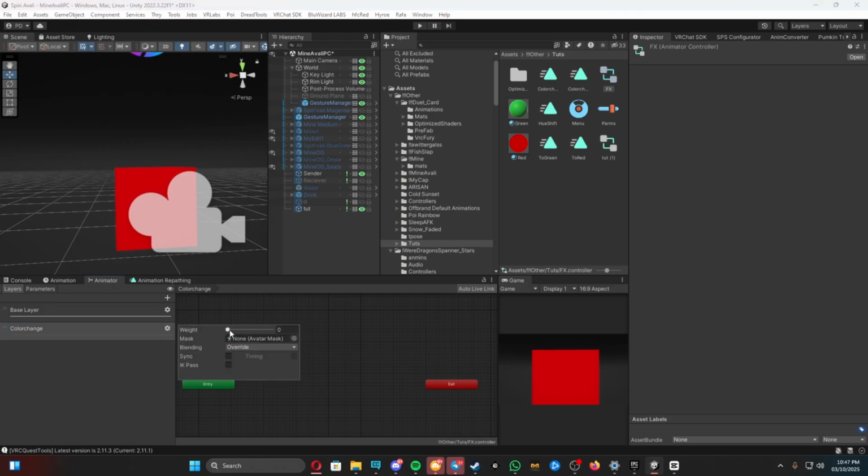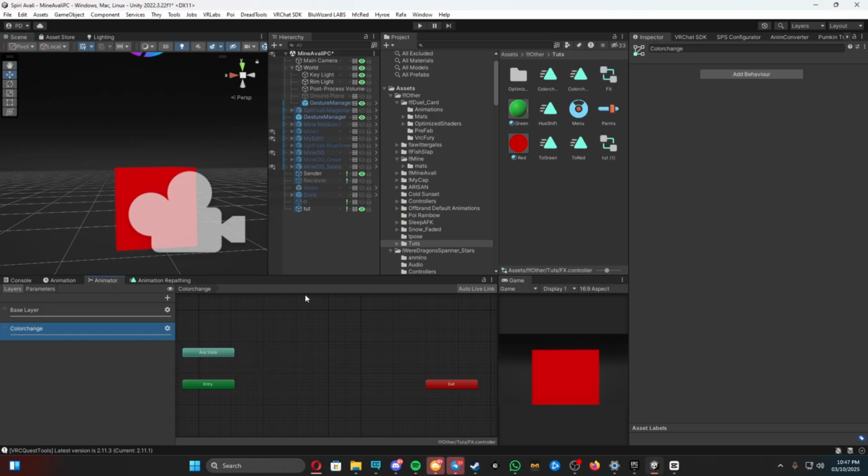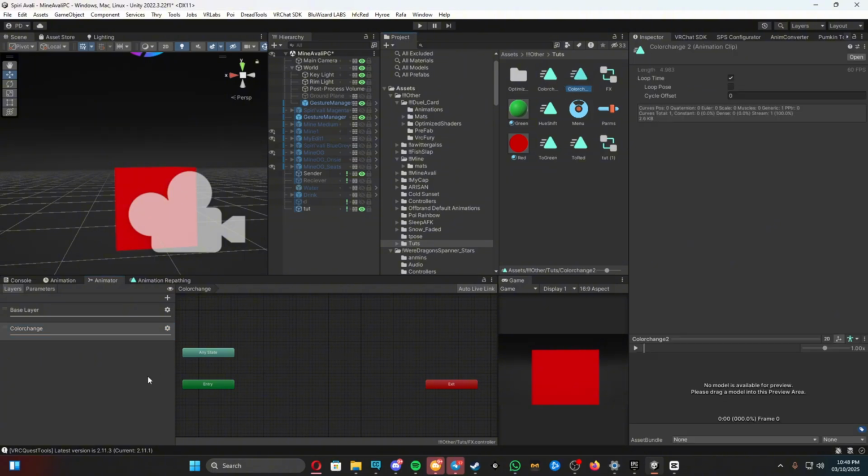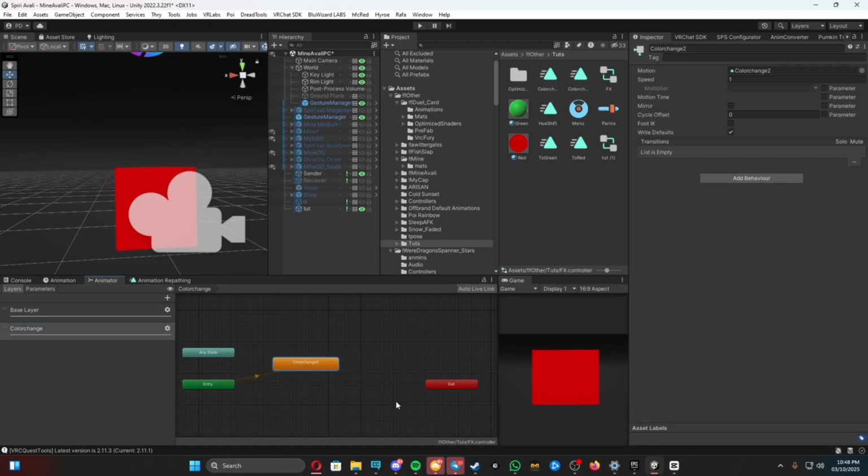You want to make sure this is always set to 1. Then you drag in your color change animation, which this one was. Drag it in here, then click on it. Up here on the right, you want to go to motion time, hit the check mark, and make sure it is set to the float we just made.